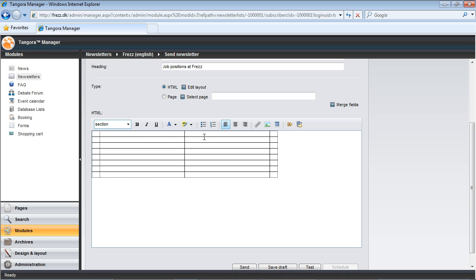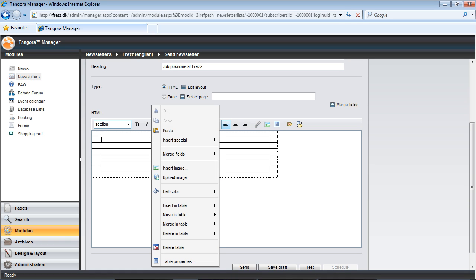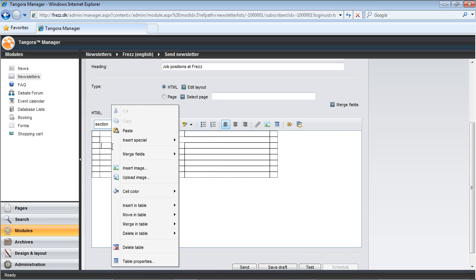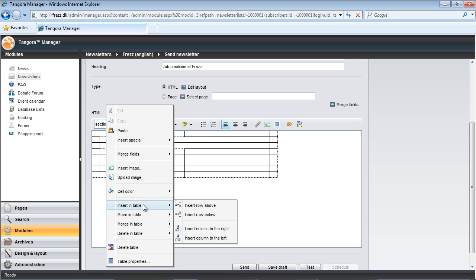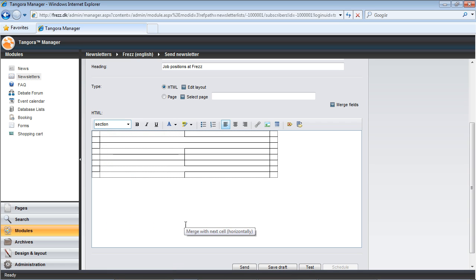Now let's leave the top as a spacer row, and then in the next couple of rows we're going to merge column 2 and column 3 together in order to make room for a headline and some intro text. Here I'll click on the left-hand cell that I want to affect, and I'll choose Merge in Table, Merge with Next Cell Horizontal, and I'll do it here again at the bottom where I want to have my closing text. I have a good habit of saving often, so I'll just go down and hit Save Draft again.